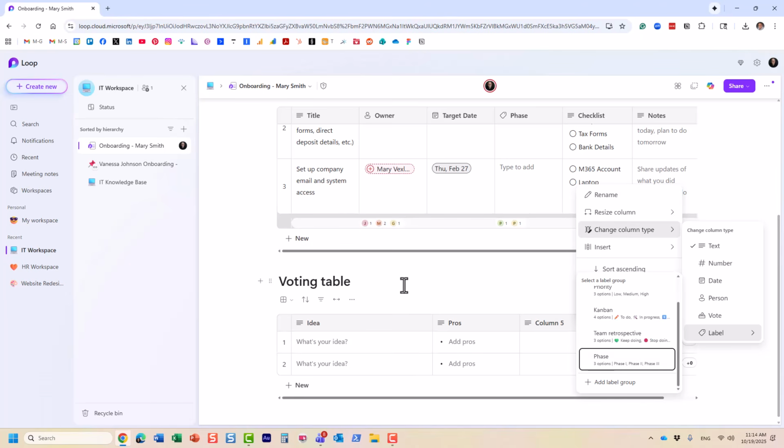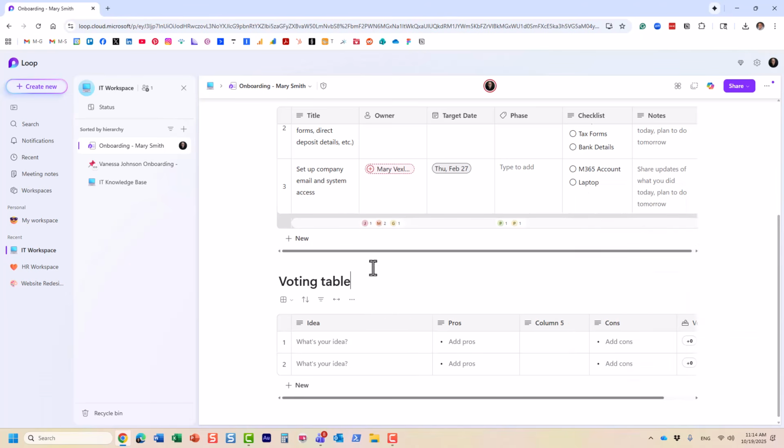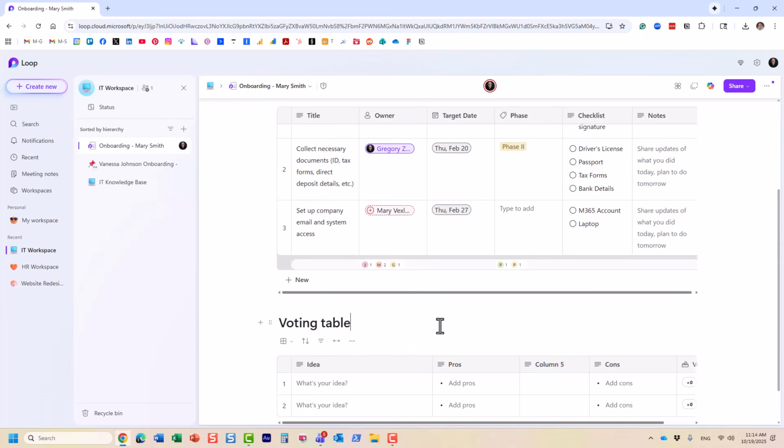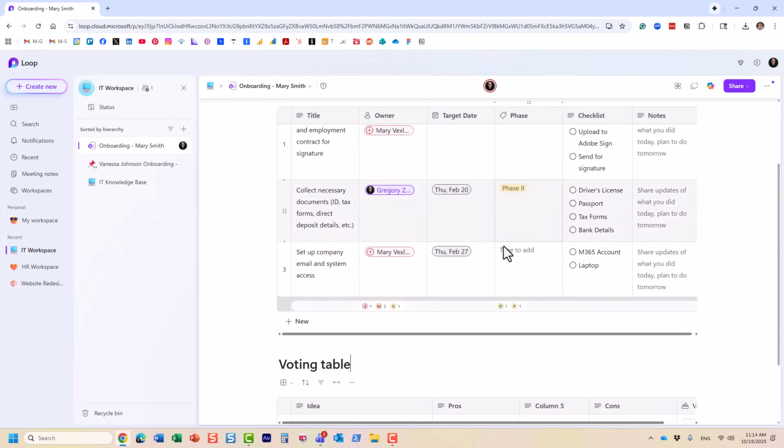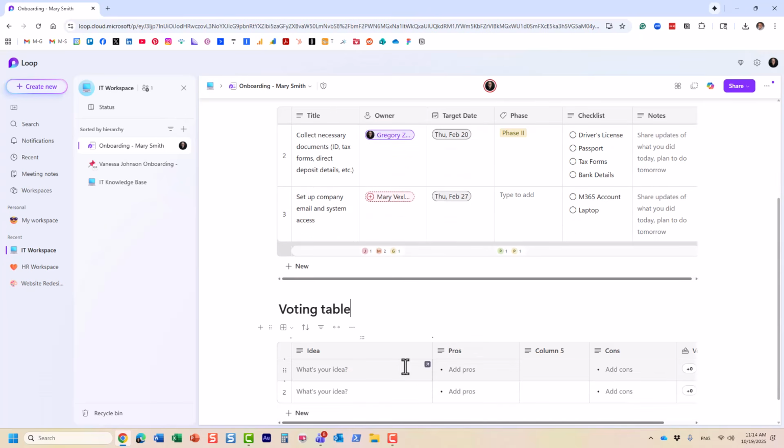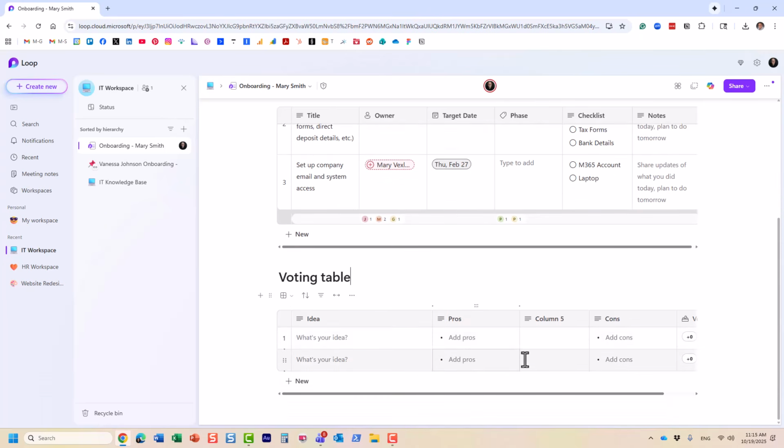So that's the good news. We can use and reuse it on many different components. I think Tasks is the only one that does not allow adding label groups, because of its integration with Planner. But all the other ones that have a table do allow label groups.